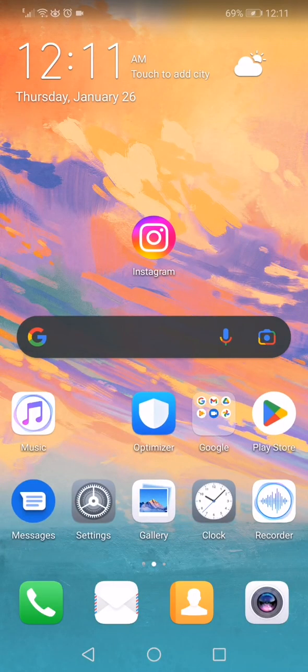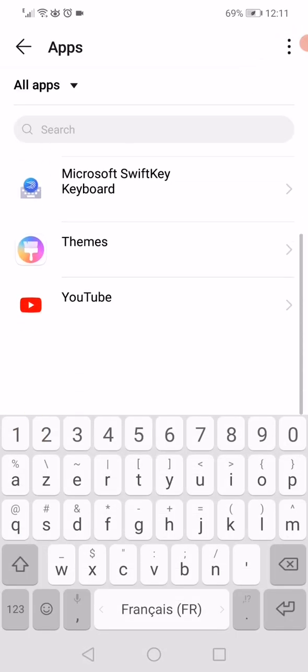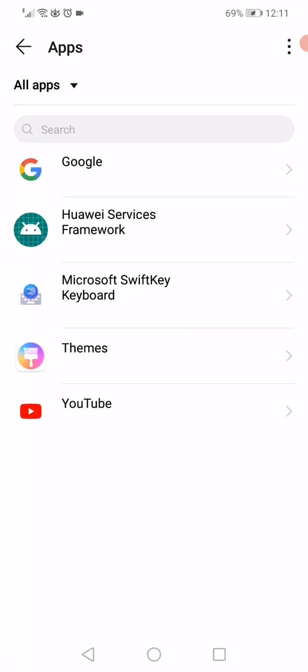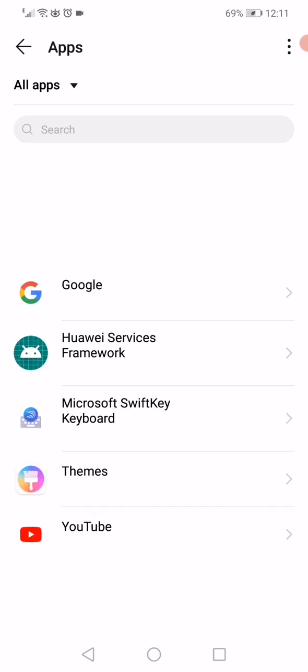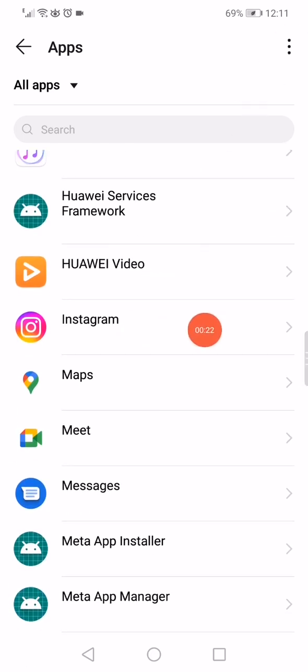I'm gonna show you how to fix Instagram failed to send in less than 1 minute. First thing guys, open the settings on your phone, go to the apps. On this page you will find all the apps that you have on your phone. So all what you have to do is scroll. Now scroll until you find Instagram, click on it.